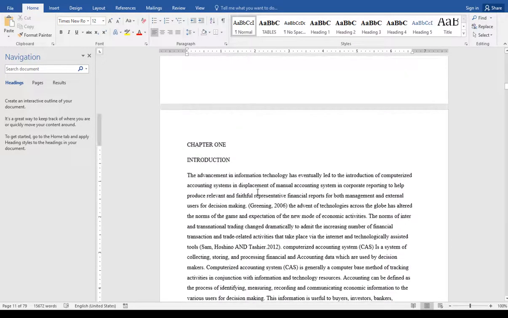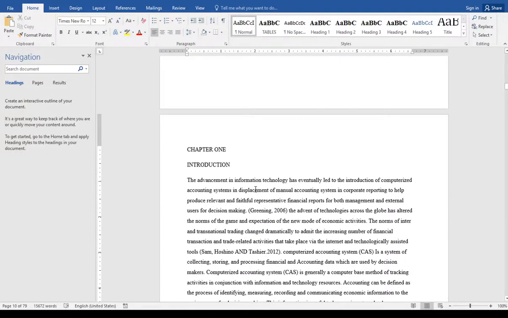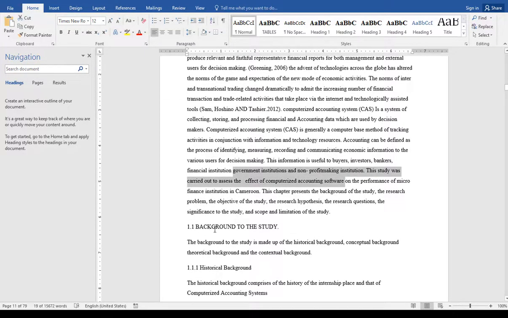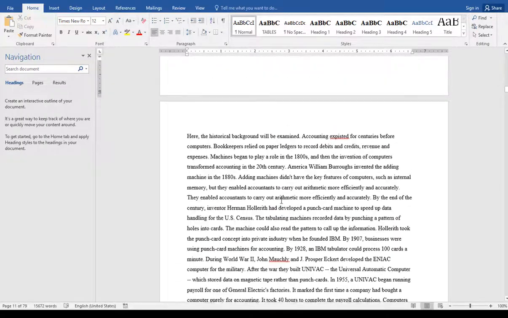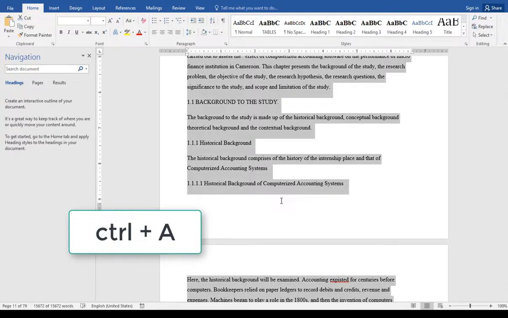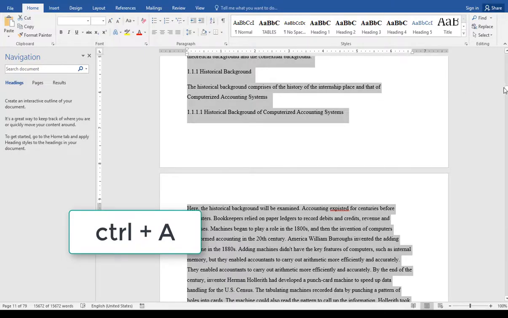Alright, for this work I would like to make the whole work centralized, justified, and with the space 1.5, with the font Times New Roman, font size 12 for all writings like this, and 14 for the topics. So I'll start by selecting the whole work, like complete work, by pressing Ctrl A on my keyboard. When I press Ctrl A on my keyboard, it selects all the work.